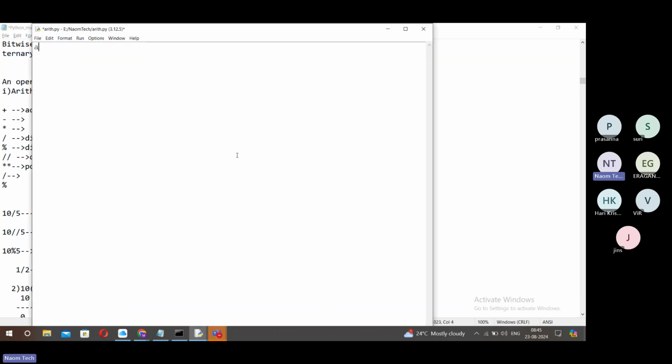Just take two variables, a equal to 10. You don't need to do anything, simply b equal to some value. Same thing we did in IDLE, but here we create all this in one program. So we take two variables and then addition: c equal to a plus b. That is one thing.